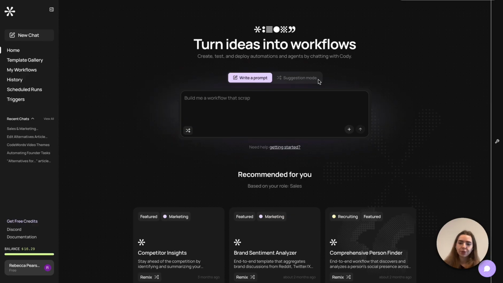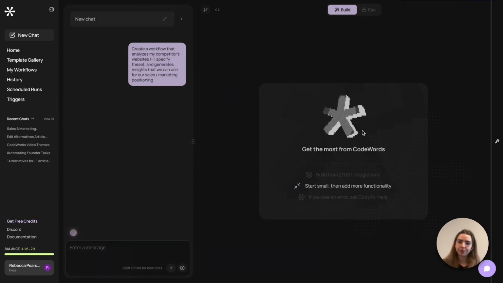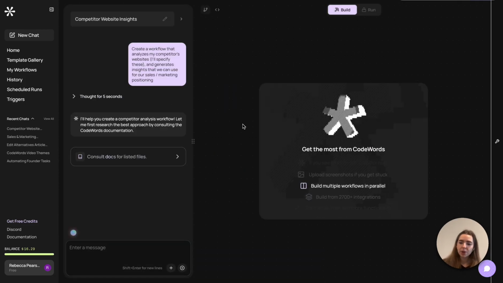Today I'm going to walk you through a simple workflow automation that analyzes your competitors' websites and generates insights that you can use for your sales or marketing positioning. So it's really easy to get started. You can either click New Chat up in the top left, or you can start typing from the chat box in front of you. All you need to do to get started is type in your prompt in the box. Once you've typed in your prompt, you hit send. And Cody, our AI workflow assistant, will start building your automation for you.